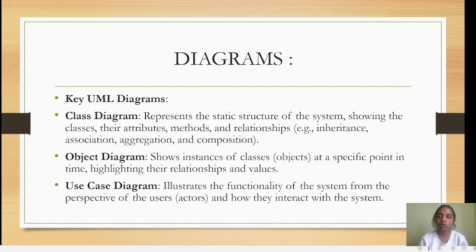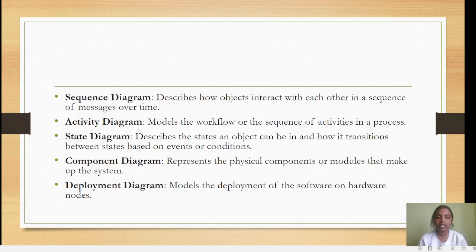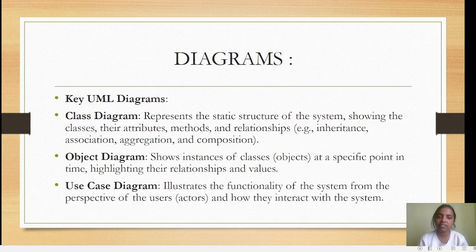Diagrams: the key UML diagrams consist of class diagram, object diagram, use case diagram, sequence diagram, activity diagram, state diagram, component diagram, and deployment diagram. Class diagram represents the static structure of the system, showing the classes, their attributes, methods and relationships. Object diagram shows instances of classes at a specified point in time, highlighting their relationships and values. The use case diagram mainly consists of the actors and how they interact with the system.